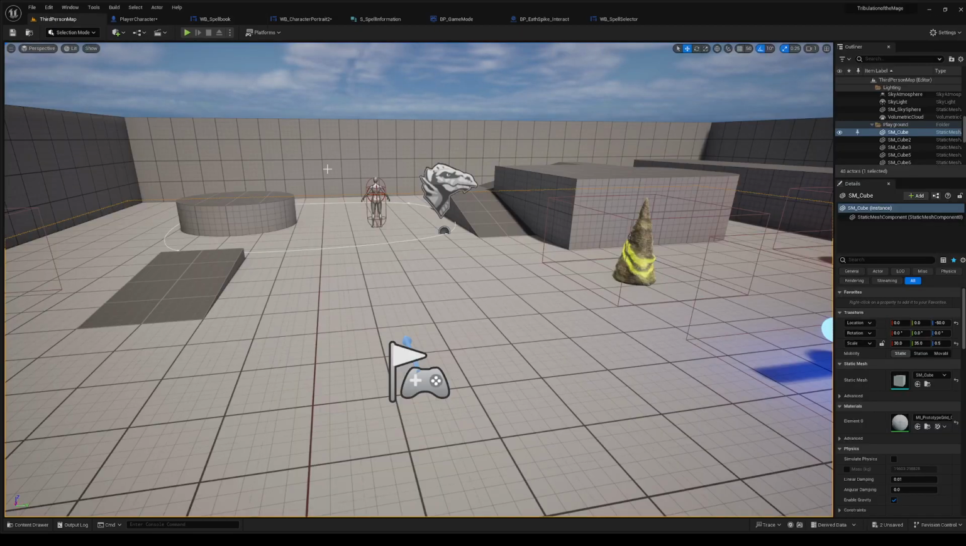So yeah, that's the new spell system. I like how it turned out. It was a fun little challenge, basically doing it from scratch.